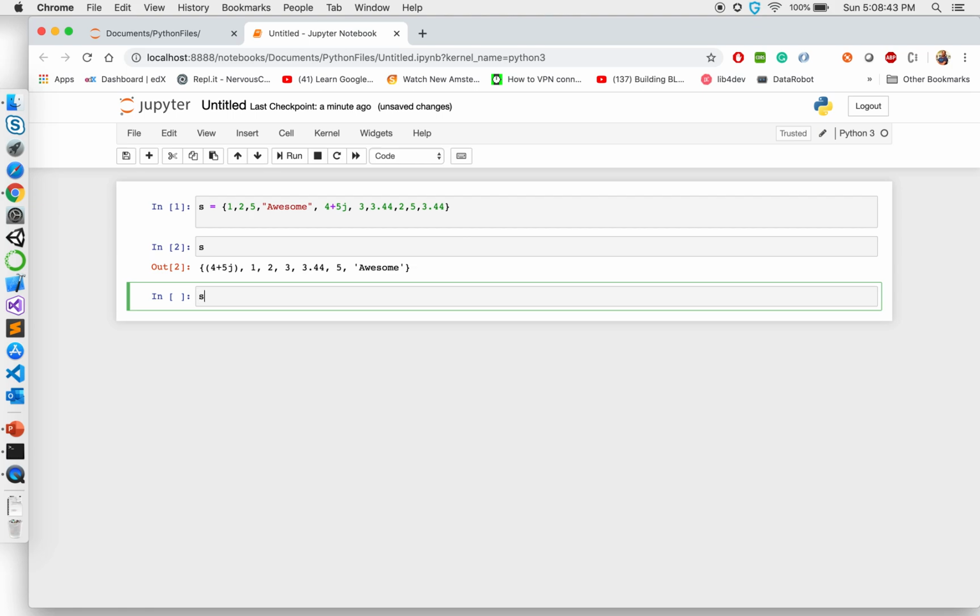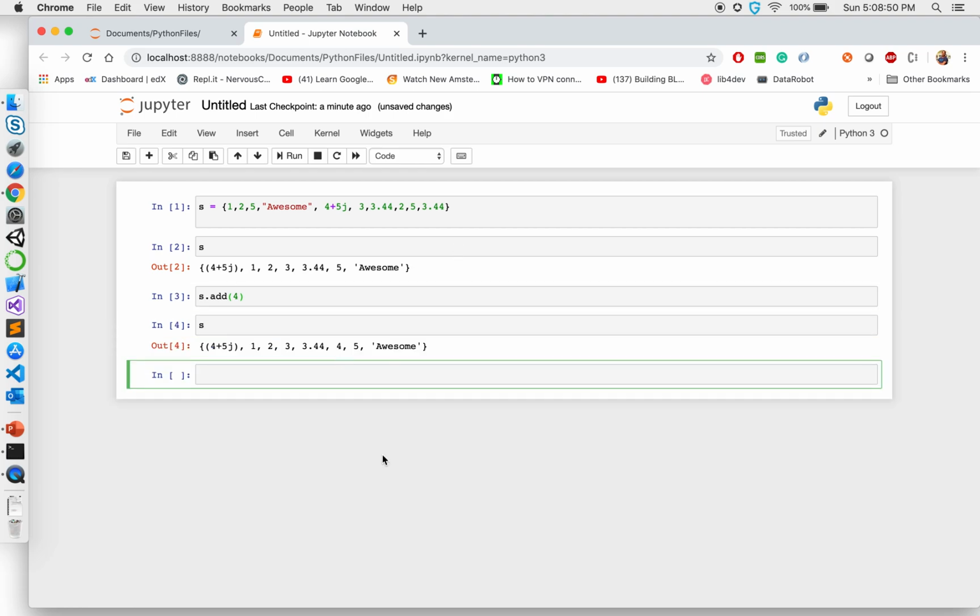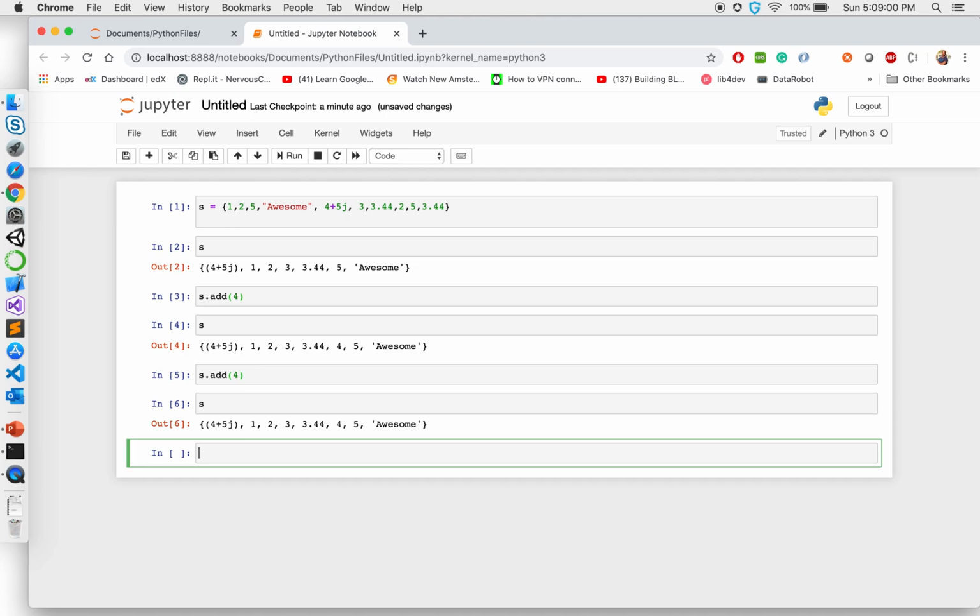You can add more items to it. I can say add 4 and then look at it. 4 is added. It will add it wherever it feels like. It doesn't have to be in a particular order. It will not add duplicates though. If I say add 4 again, and if you see the output, it doesn't have two 4s, it has only one 4 because I've added 4 before.